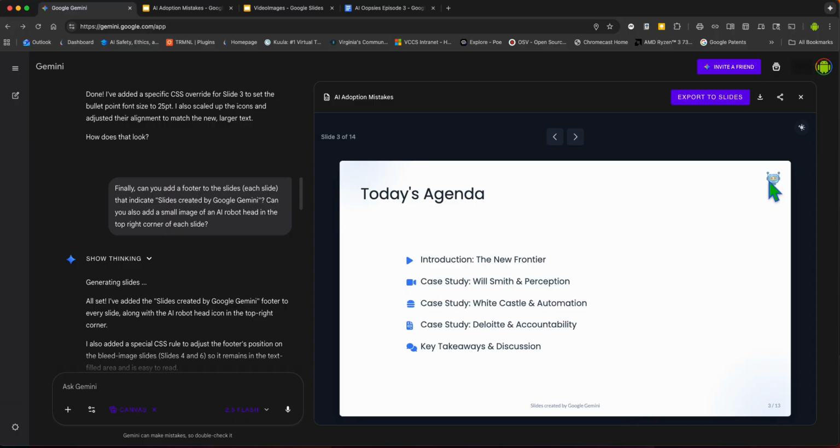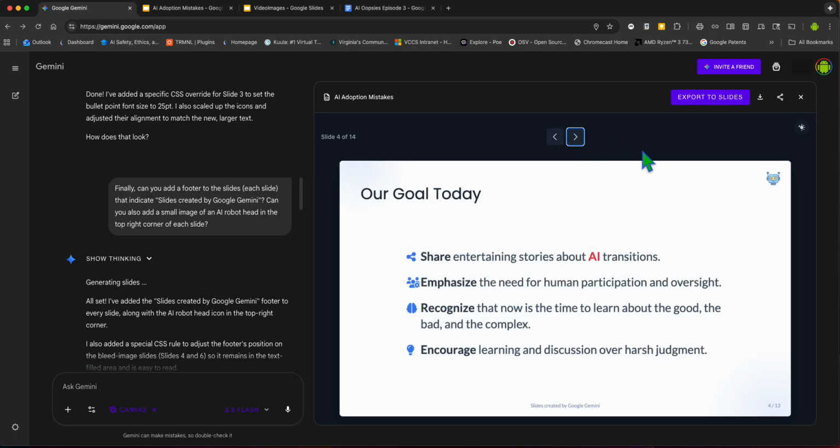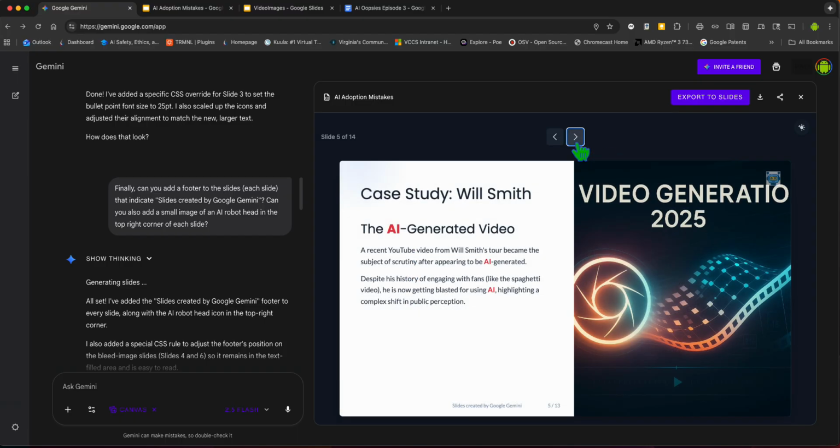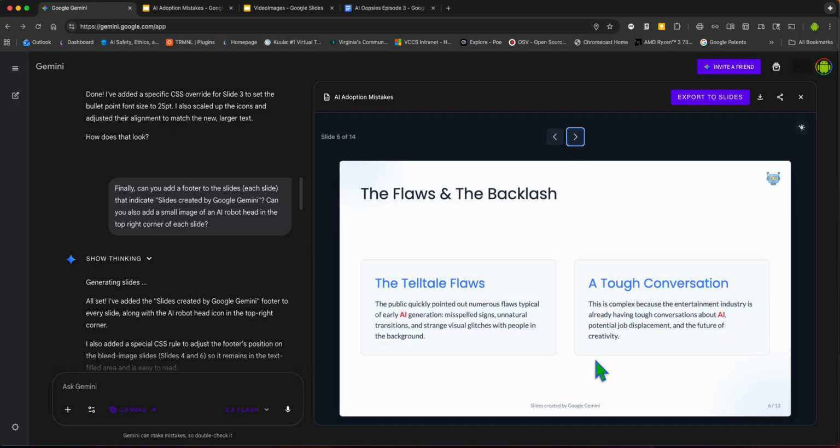I'll give you a little heads up on this one. Originally when it did it, it was black and white. As I kept asking questions, it actually changed it. Somewhere during some of my requests, the AI robot head stayed there, but it changed to a color image. I actually like the black and white one too. If I really wanted to change it, I could probably ask it to change it. But you can see it was pretty consistent with what it did.